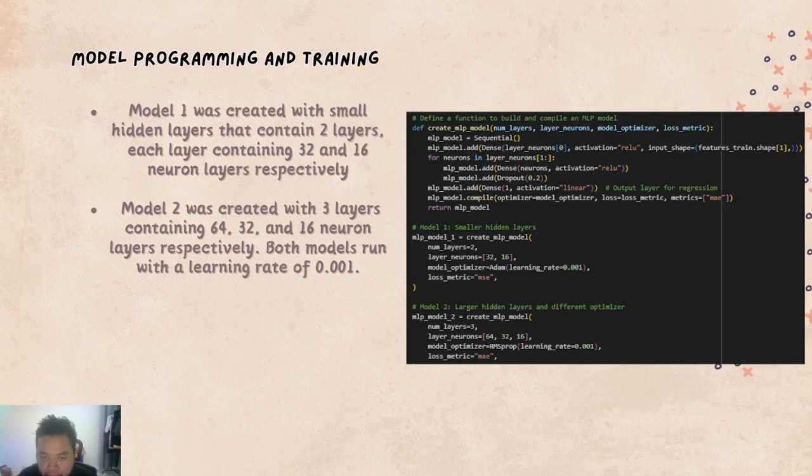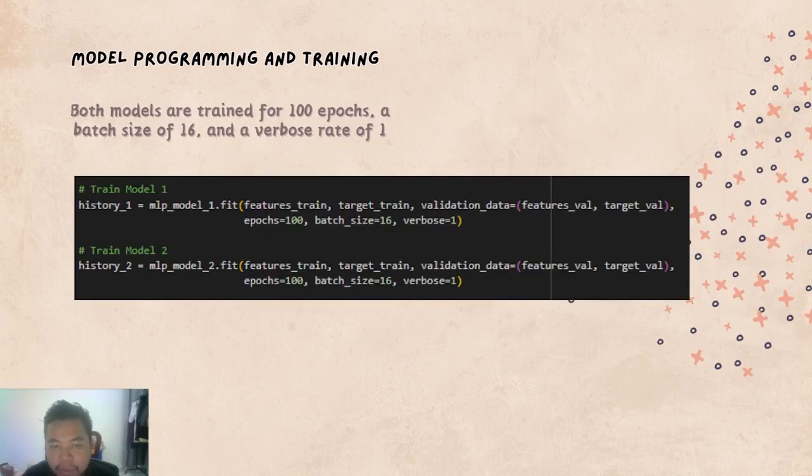Both models will run with a learning rate of 0.001. You can see that here in the code screenshot. When we start training, both models will be trained for 100 epochs, with a batch size of 16 and a verbose rate of 1.